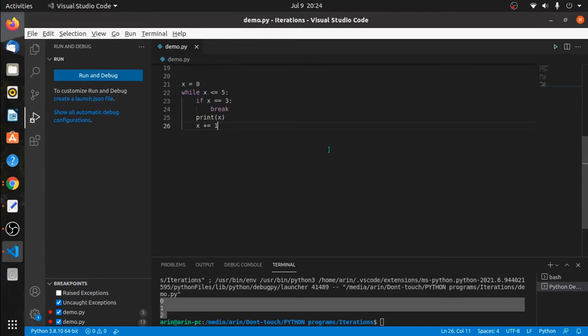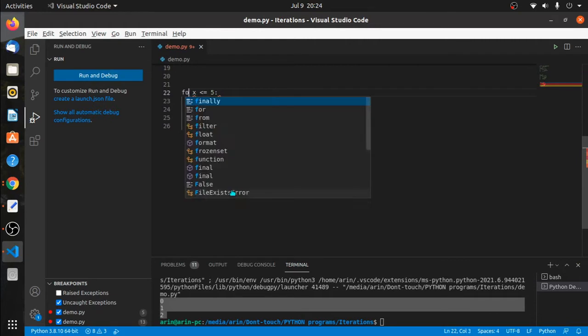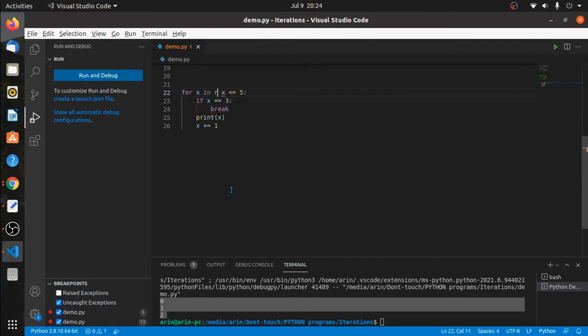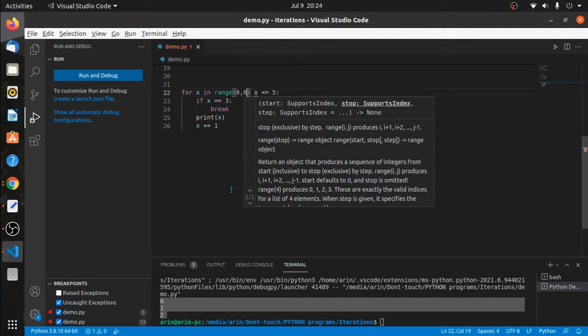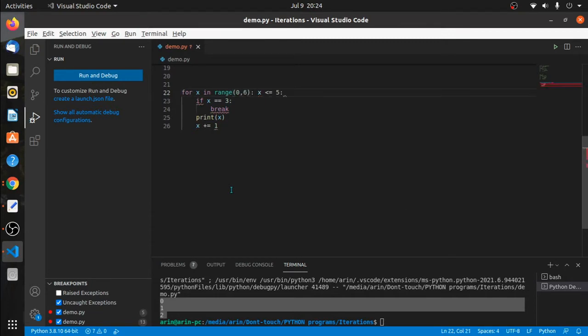Okay, we copy this code. I will just write a for loop quickly over here. I will delete this while loop and write for x in range(0, 6), and print x. I don't need an increment statement x += 1 because it automatically gets incremented here. If the value of x is 3, then break, otherwise print x.